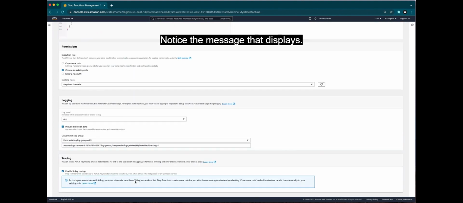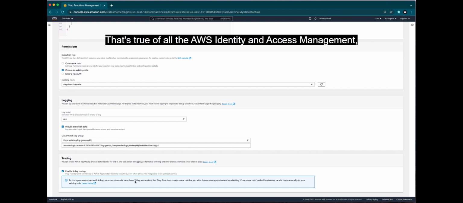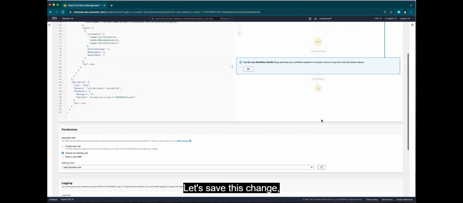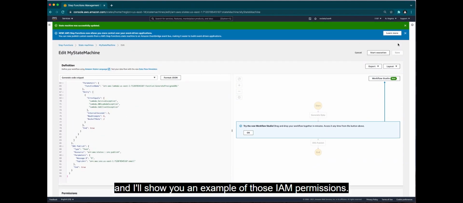Notice the message that displays. To do tracing, X-Ray must have permissions. That's true of all the AWS Identity and Access Management, or IAM, roles that control the permissions of these services that I'm enabling for tracing. They all must have permissions to connect to the X-Ray service. Let's save this change and I'll show you an example of those IAM permissions.